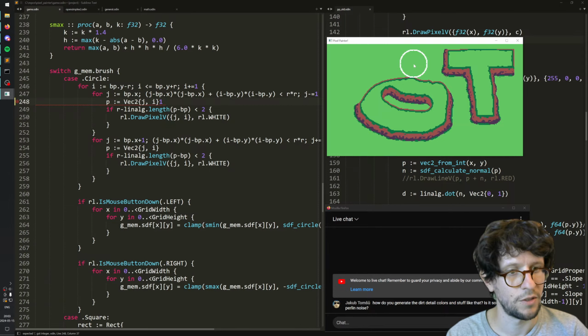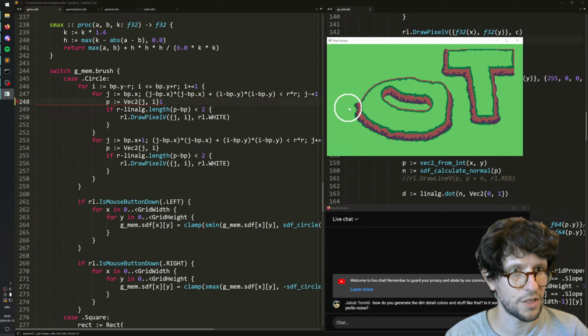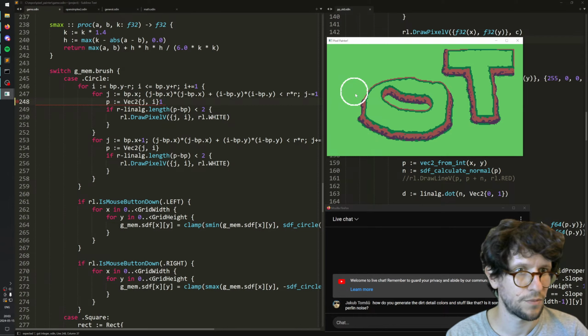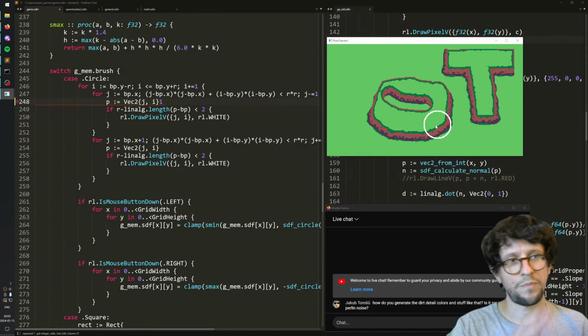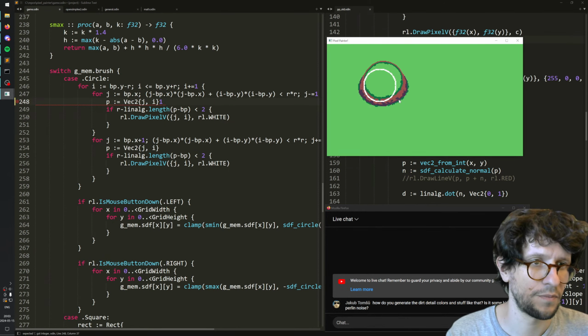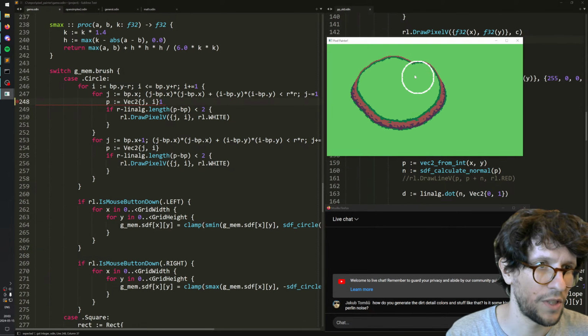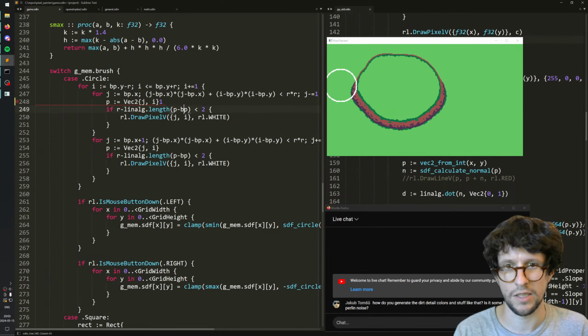Hello, Jakub. Jakub is in the chat. Jakub taught me a bit about SDFs yesterday, or sent me on the right path. So I learned about this yesterday, and I'm quite a newbie on all these things. But let's look at the code first.